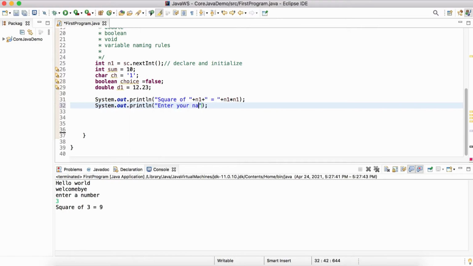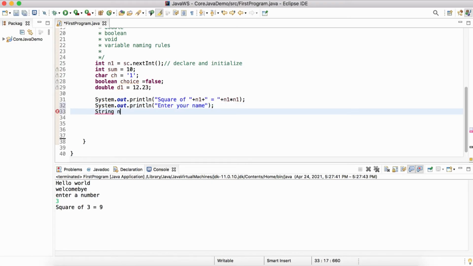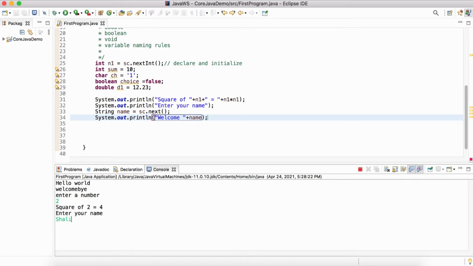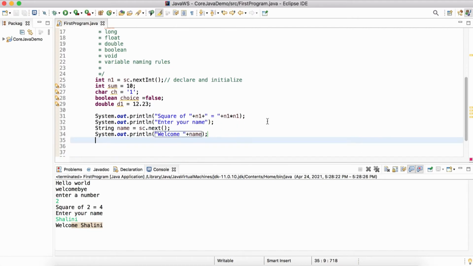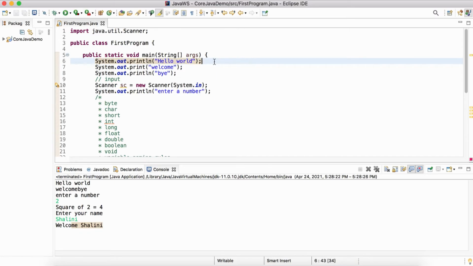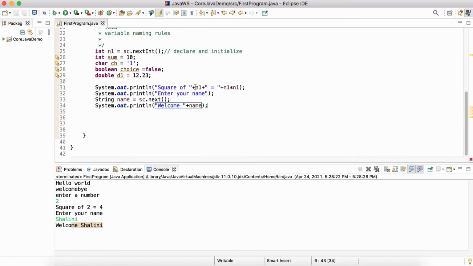If you want to take a string as an input, for example, I can say enter your name. You want to take the name as an input, so we'll have String with a capital S, remember that, is equals to sc dot next. And then suppose I want to print welcome and the name. I run, I enter a number, I enter my name, that is Shalini, and it prints welcome Shalini. So this is how you declare variables. You take the input from the user, you print the output using System.out.println, and I'm also able to concatenate the text and the variables.